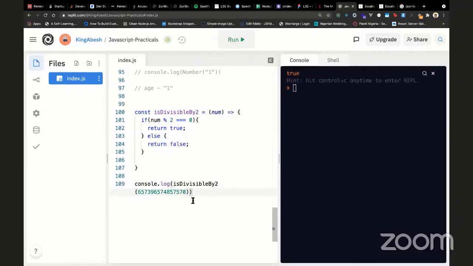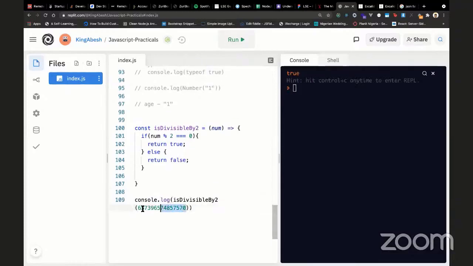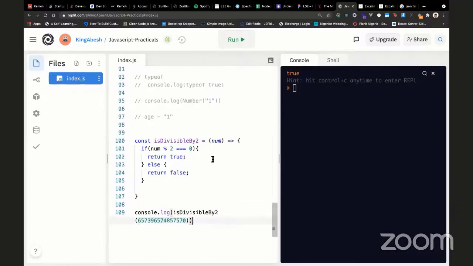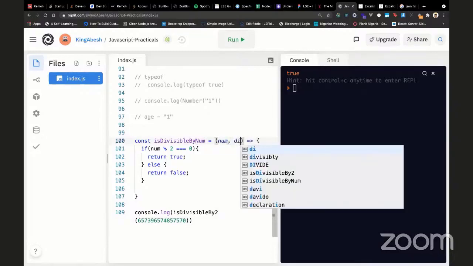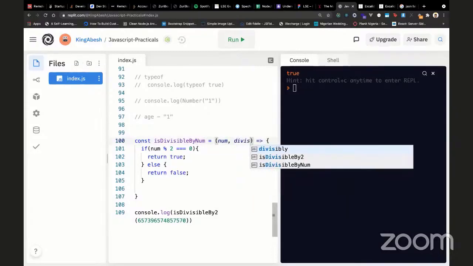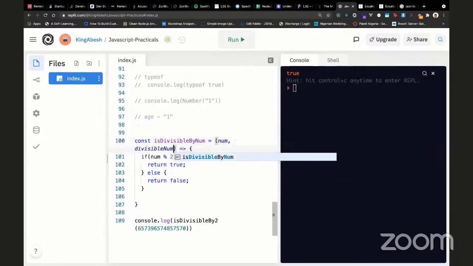But we might want to make this function more dynamic. We just want to use it all over our app. Our app determines the divisible numbers. We want to give users the ability to input a number, then input the divisible factor. So what we can do is call it isDivisibleByNumber. Then when we come, we will pass in a number, and then we'll pass in, let's say, the divisible number. So when I come here and do this, this is a dynamic program.